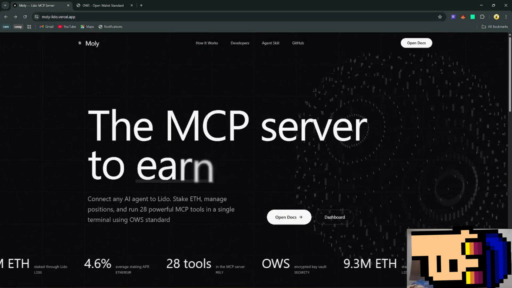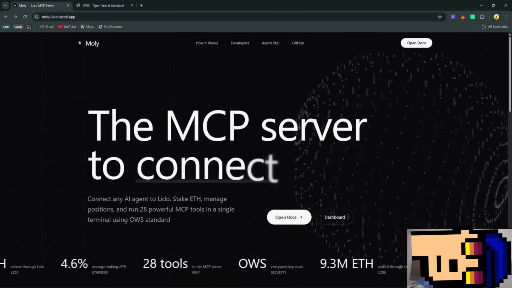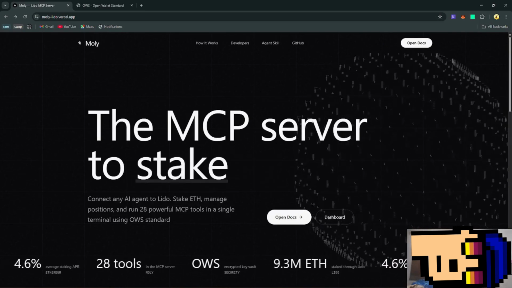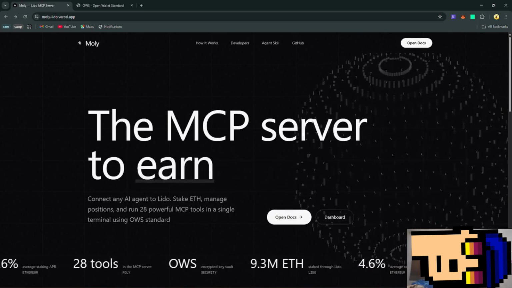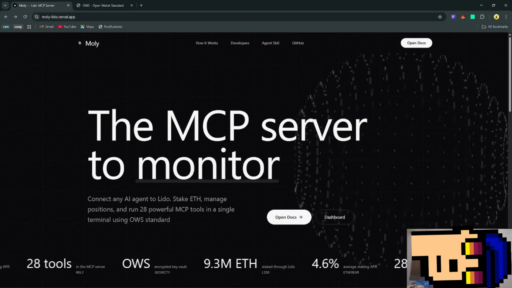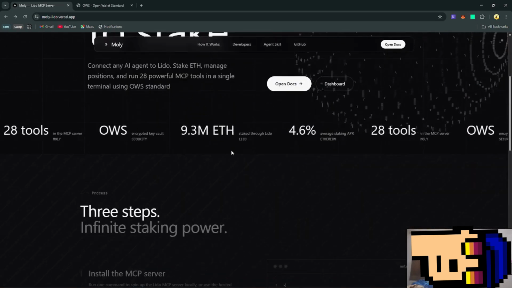So, guys, this was MOLY, the MCP server built completely on Lido, exposing 28 tools plus multi-chain bridging and staking, and built on the OWS encryption wallet standard so that your keys never leave your machine and terminal. Thank you guys, this was Devik Maheshwari.